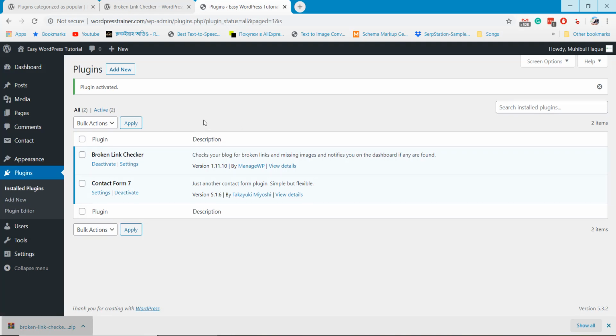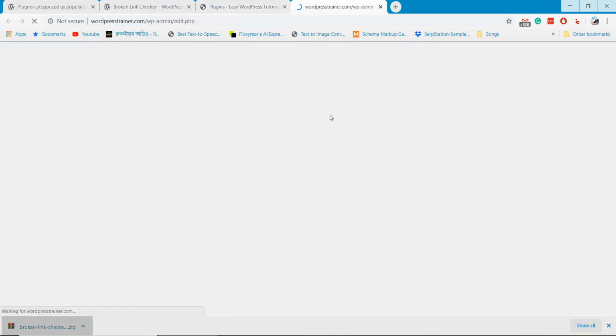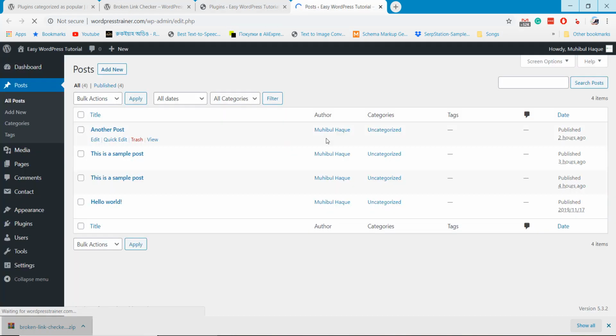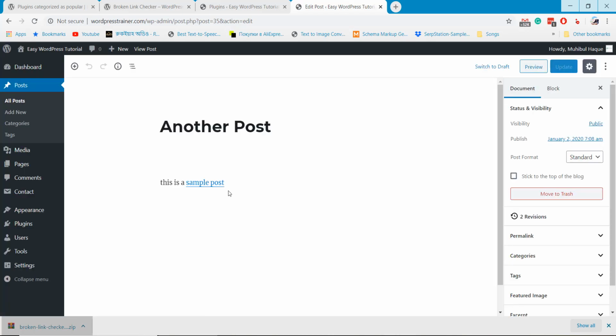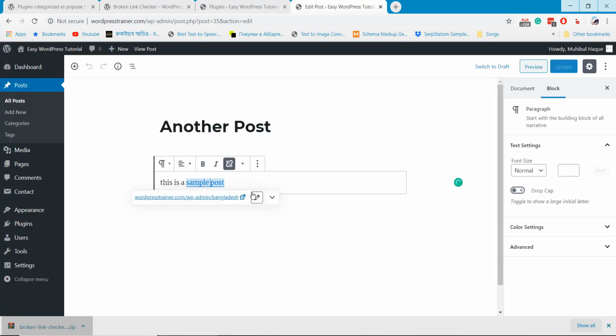Before we check broken links, let's create a broken link first. Because this website is completely new, there is no broken link on it. To test the plugin, we will create a sample broken link. Just add some random numbers to the link.